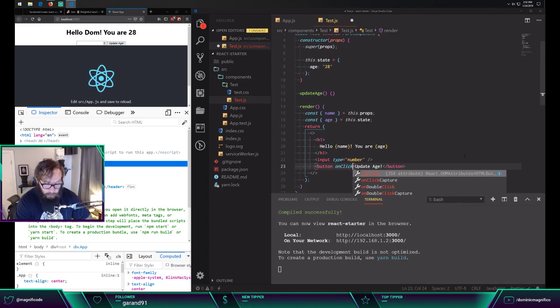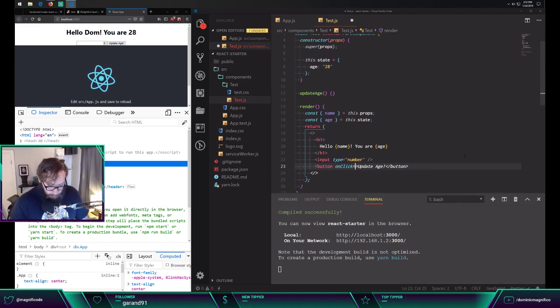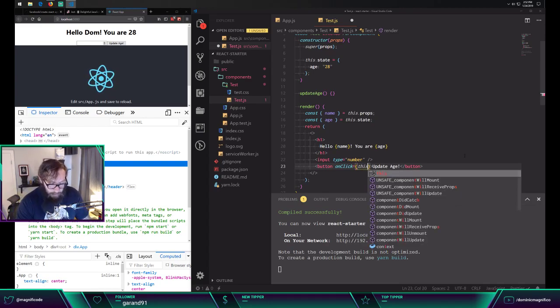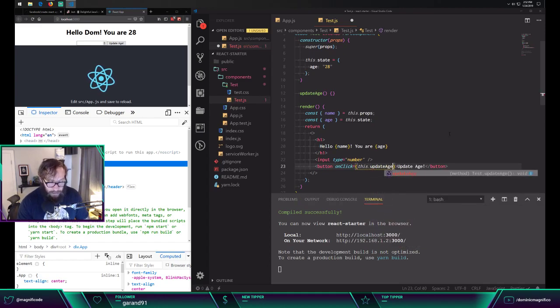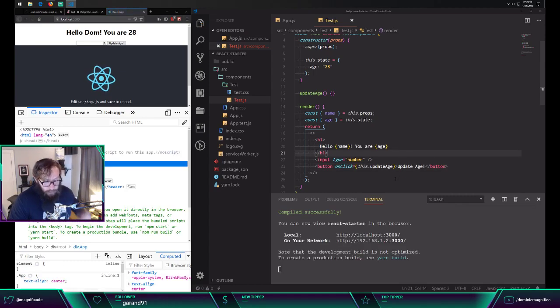In this case, we want it to run a method. So onClick, we're going to tell it to run, and because of the way that the keyword this works in React, we need to reference this.updateAge to get at the method that we've written up here. And I think we actually don't need the parentheses here because we're not passing any variables or anything to it. So it's just going to do this.updateAge.